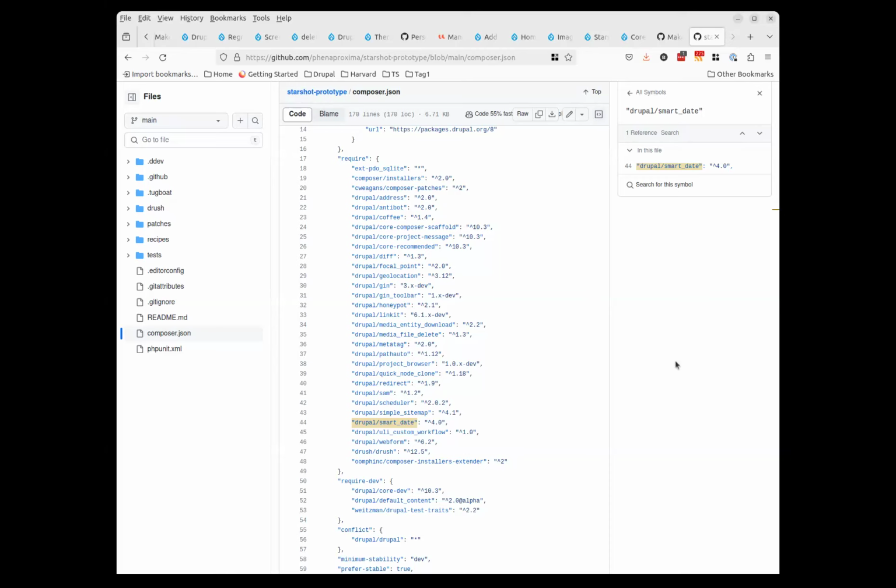So yes, I think it's a good thing, but we need to shift how we think about these things, to being less about this is core, this is contrib, and more about this is a feature in the Drupal ecosystem that we all use. So there will be an interesting shift for sure.